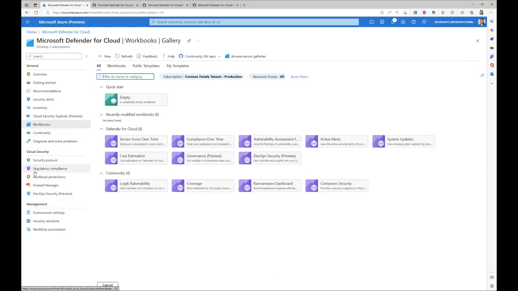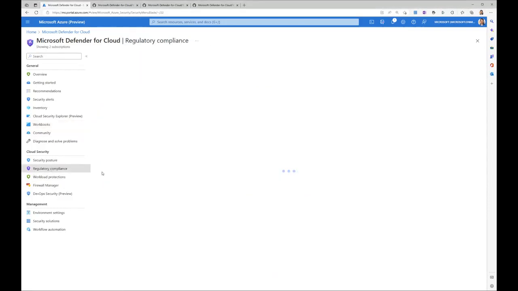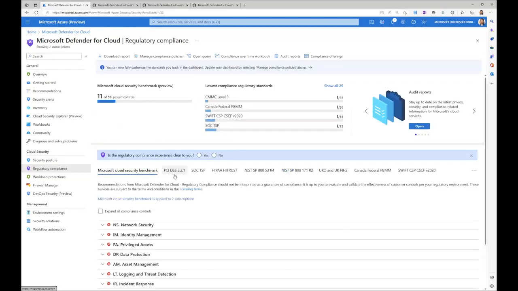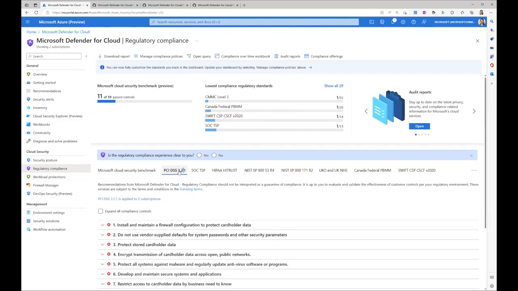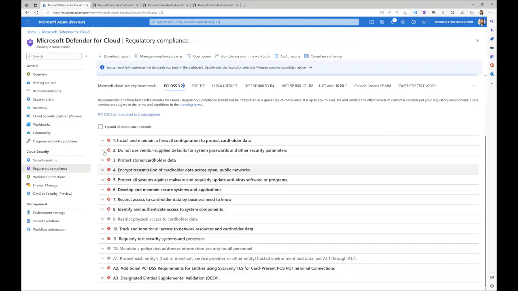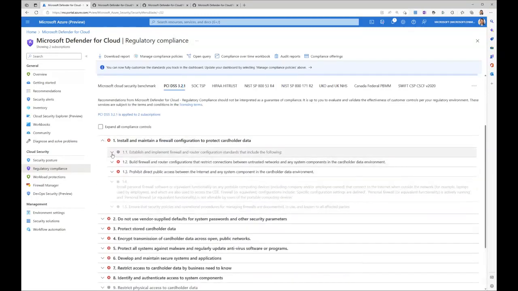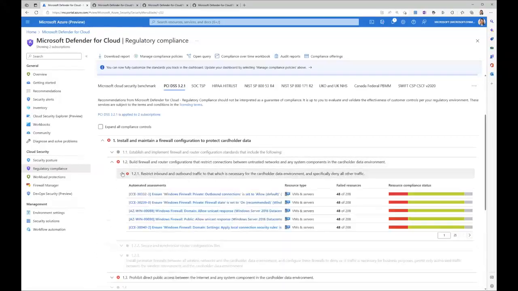What I can also do is anytime go to the regulatory compliance blade, which gives me a point in time view. So it gives me an understanding of how today, at this time, my environment adheres, for example, to security technical controls of PCI DSS. As you can see, there's a lot of red here, and I can expand specific compliance control groups and compliance controls to get a better understanding of what are then the resources that I need to remediate, as well as the necessary recommendation.